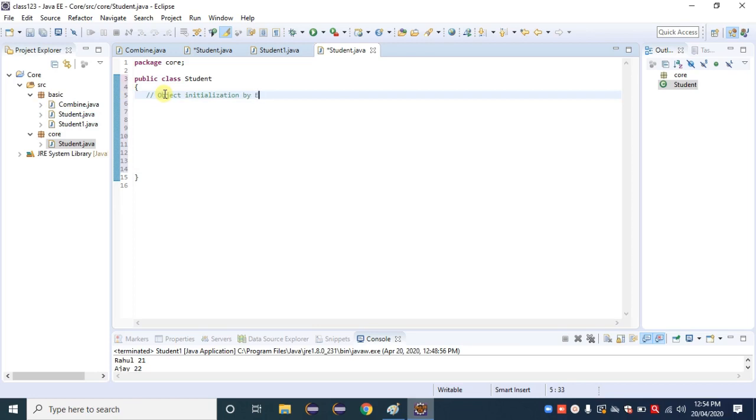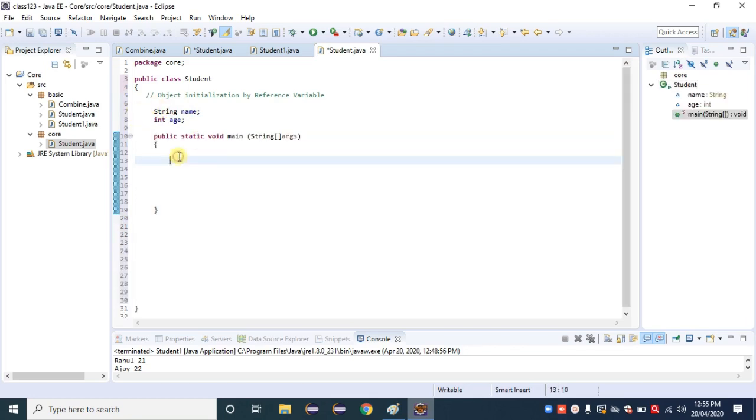By reference variable, how to pass or provide a value for that object or variable by using a reference variable. Here we are trying to understand that topic. For that purpose, first I am declaring two variables, String name and a second one, int age. Here we need a main method.